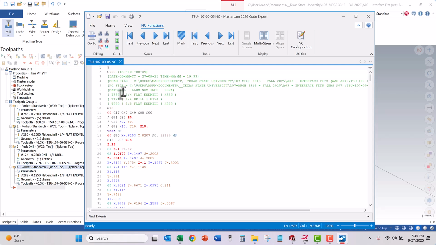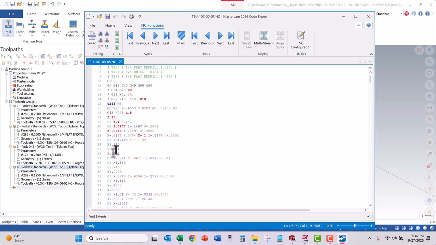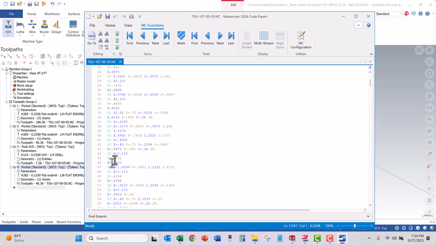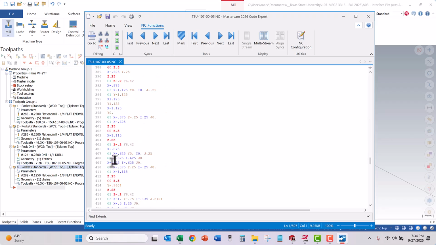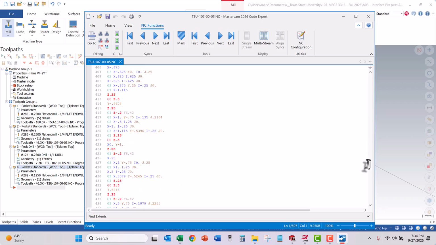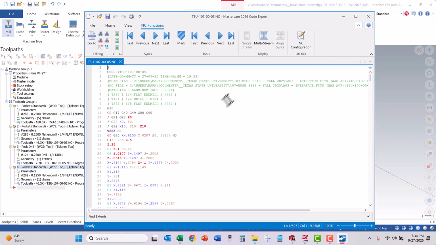And so it's got some header stuff on the top. Each one of these lines is just a line telling it what to do. So it's got X coordinates. And again, we'll go through this. All those toolpaths are all turned into this G code so that Haas CNC machine can interpret it.